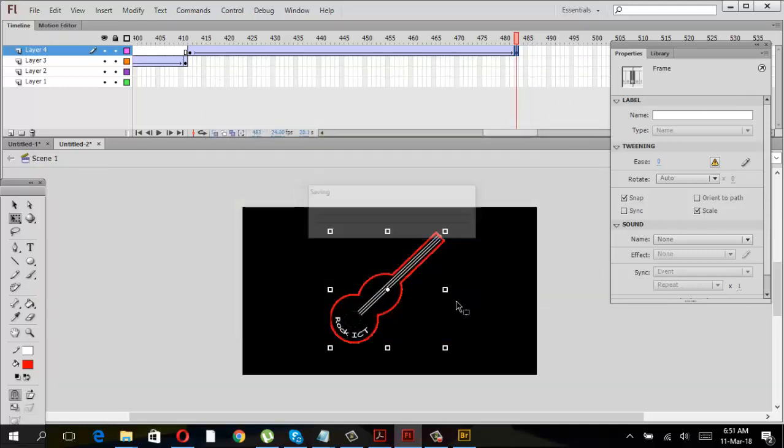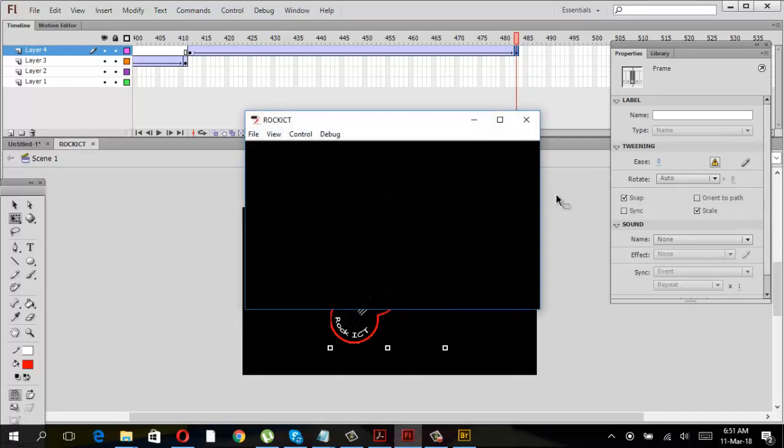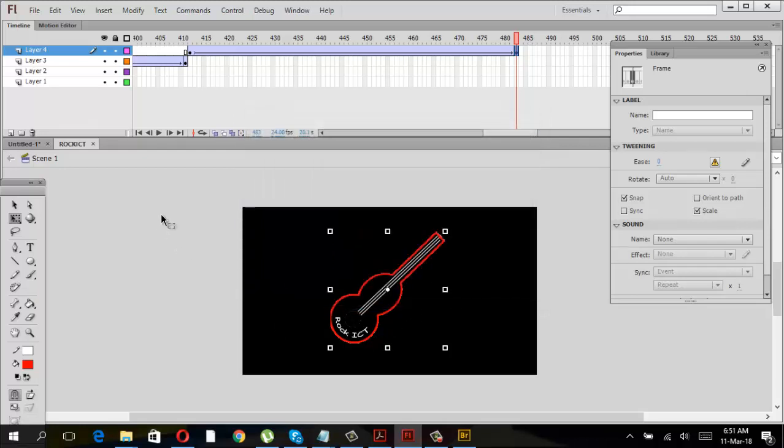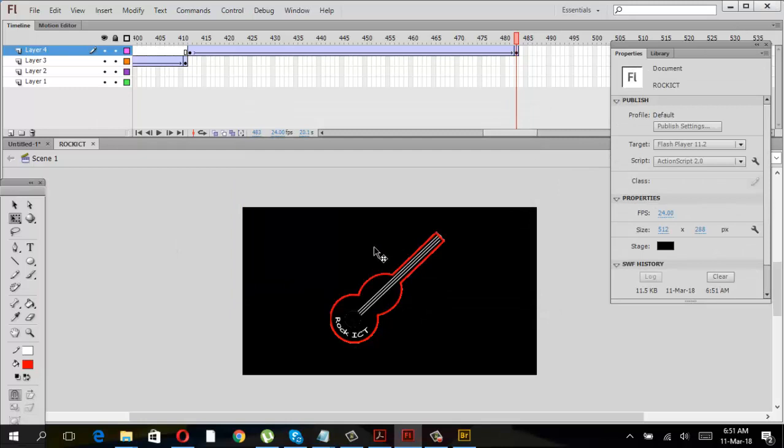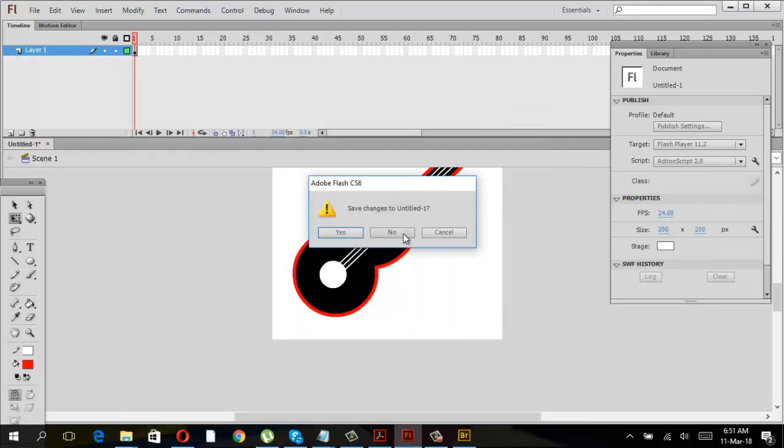Save it. Remember to press Control Enter so that you generate the SWF file. Because if you don't do that, that was one of the biggest issues. You have to generate the SWF file. That is really, really important. Okay, right. Close this now. Saved.